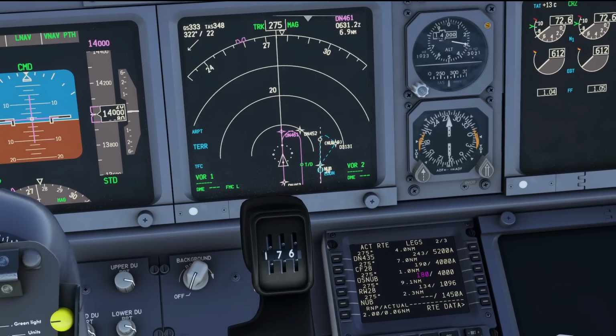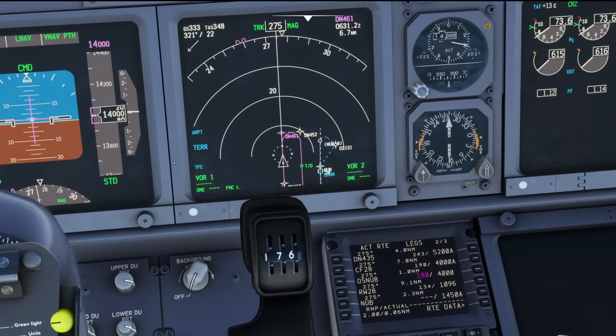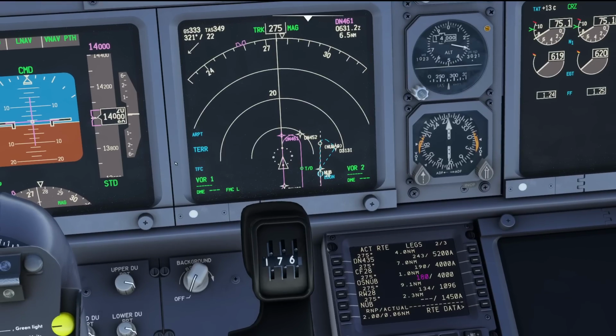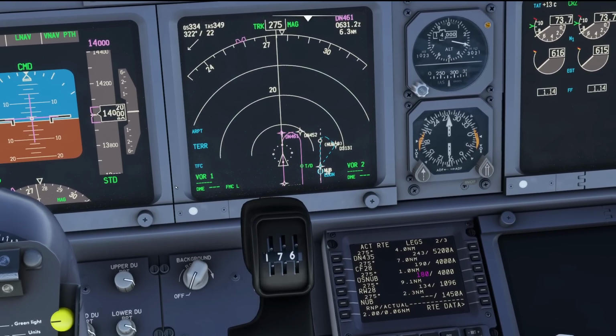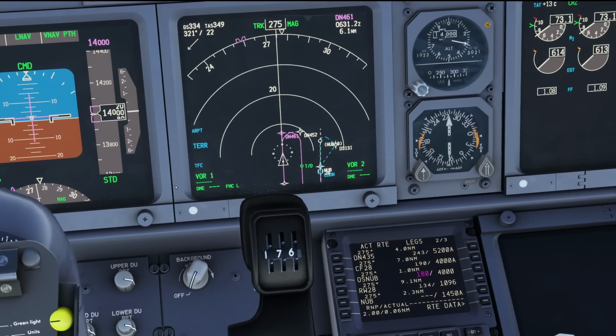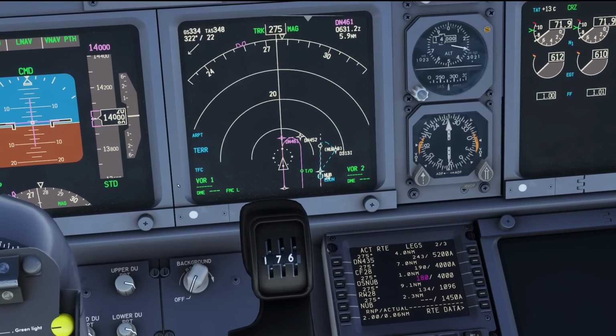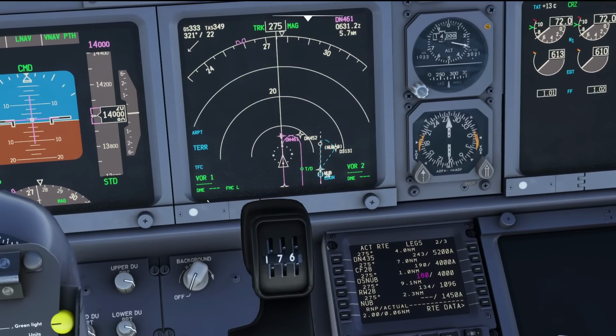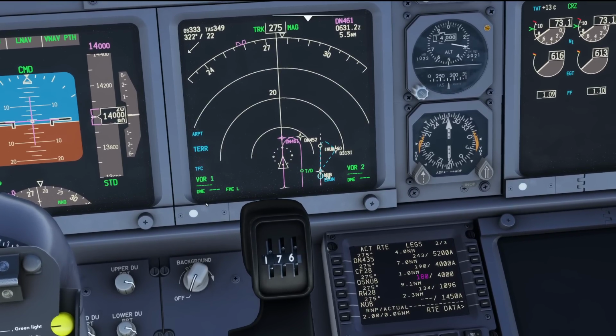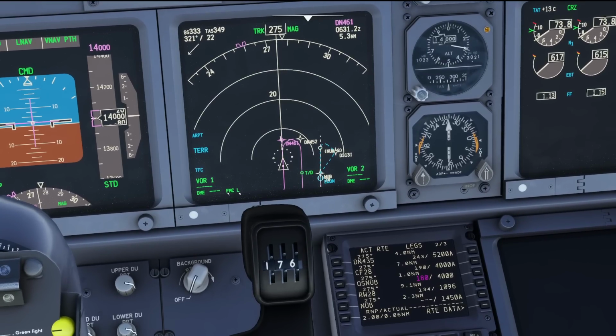Now the 737 is a slippery airplane, so be aware that when we are actually using those 1000 feet a minute, it might not intercept the path, because the path might very well be calculated at just, for example, 1200 feet a minute.